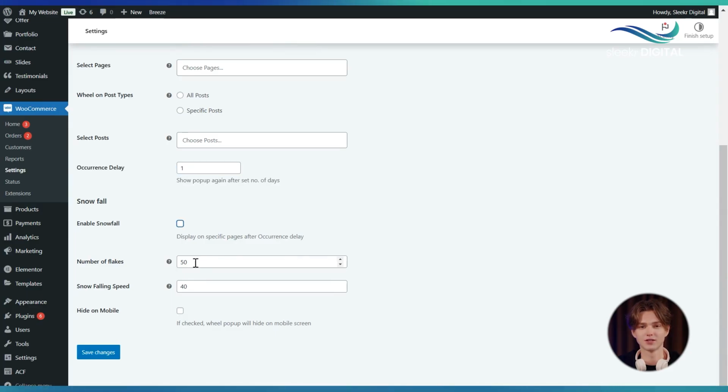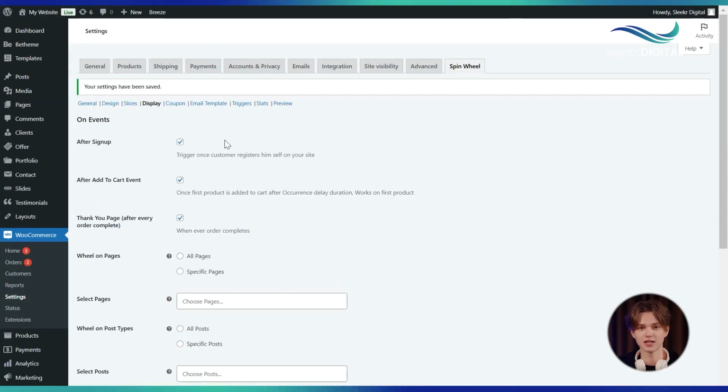Number of flakes lets you adjust the number of flakes that appear in the snowfall effect. Snow falling speed controls the speed at which the snowflakes fall. Hide on mobile lets you choose whether to hide snowfall on mobile devices. Once the settings are added, click on Save Changes. Once the settings are saved, click on the Triggers tab.